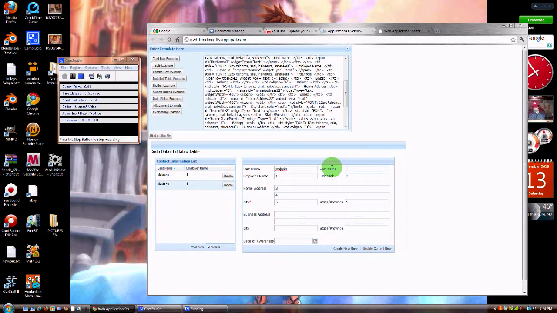And you can make new rows, you can update the row, and when you switch between the rows, you can see the data values change.